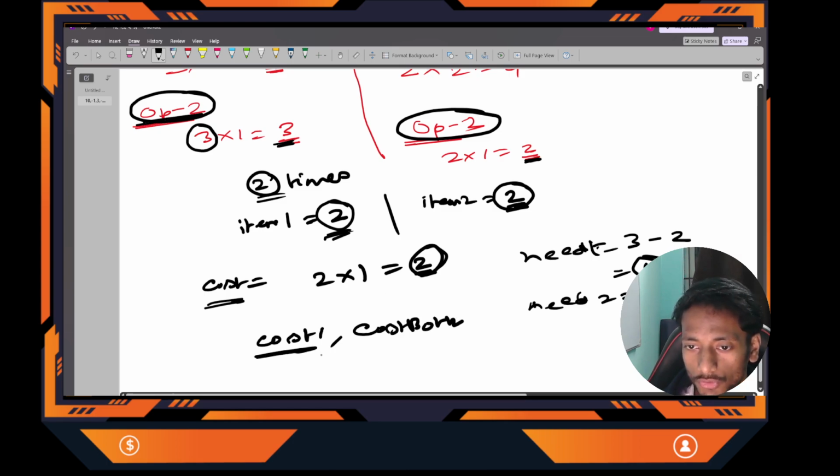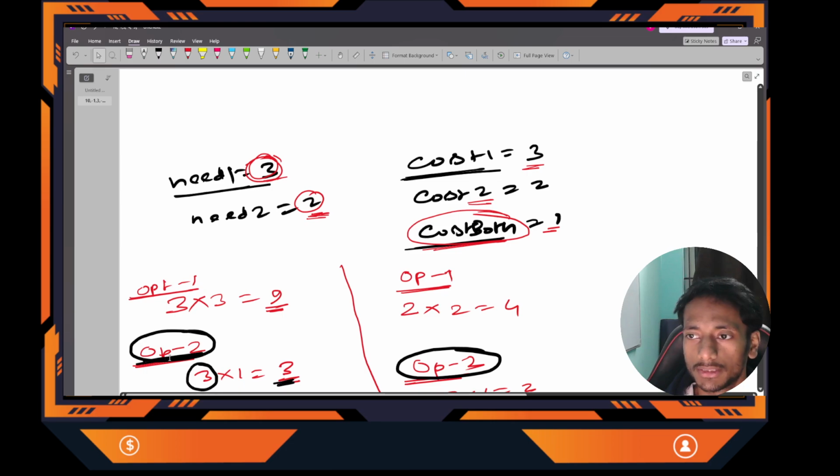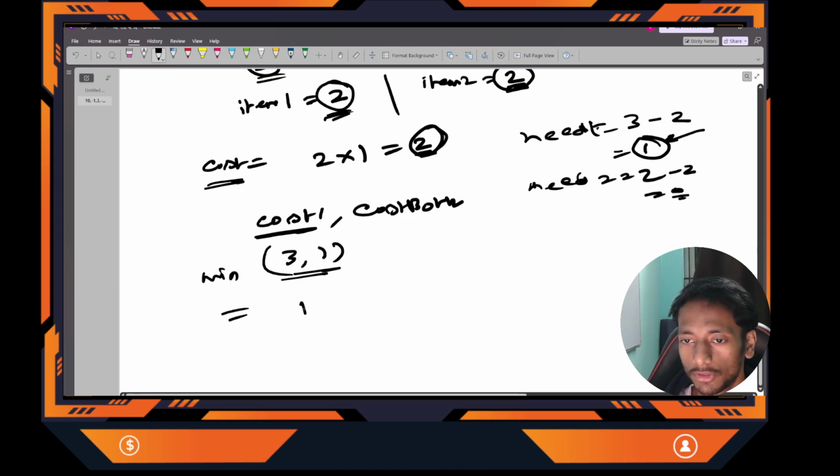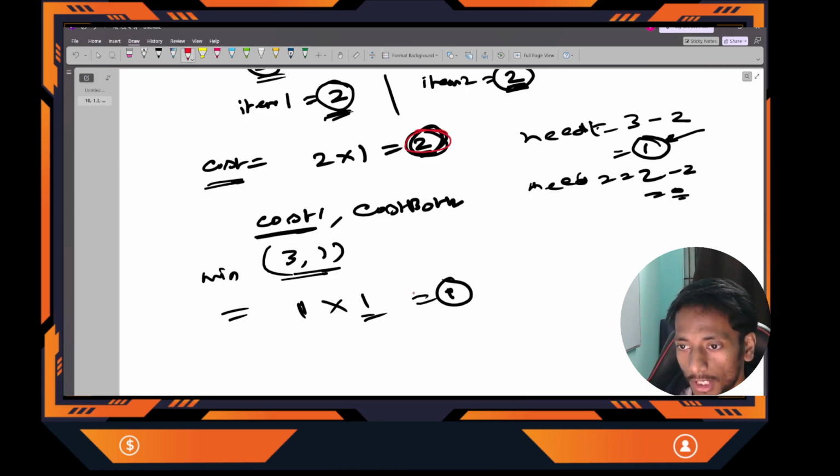Alright, so what is the cost 1? Cost 1 it is 3, and cost both it is 1. So what is the minimum? I'll choose the minimum of this, so it will be 1. 1 into 1, so that means 1. So total cost will be what? 2, this 2 plus 1.